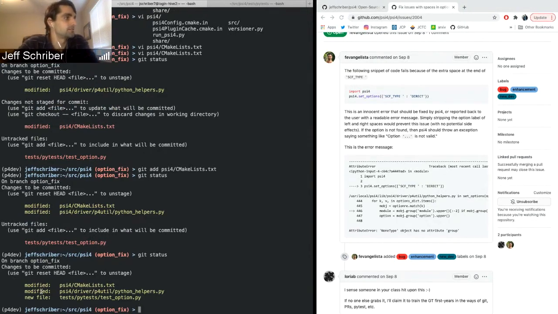Okay, so all of our changes here, we've added them. They're all staged. So we can then just do a commit, give it a message. We'll just do try options, remove spaces when reading options or something like that.